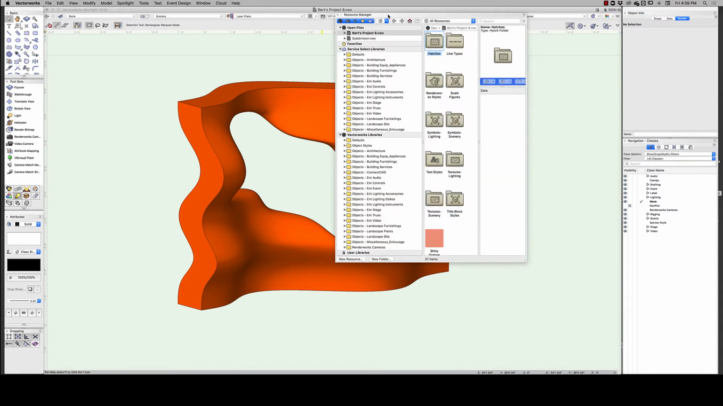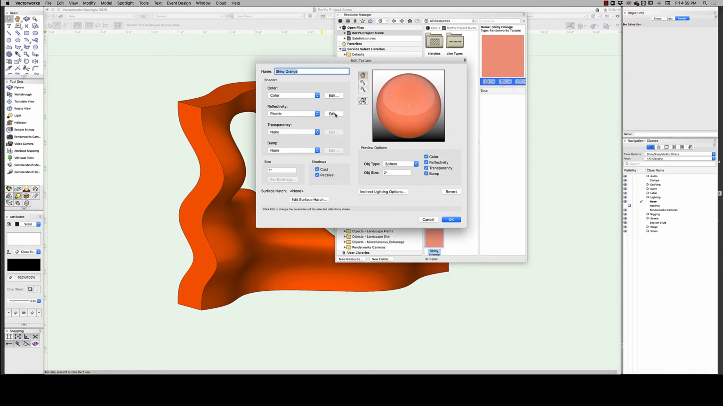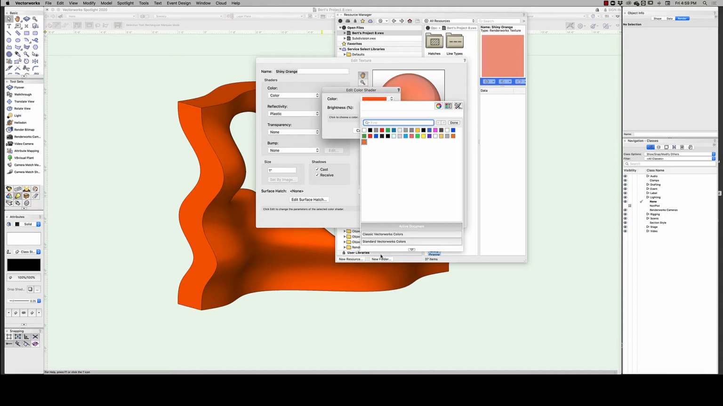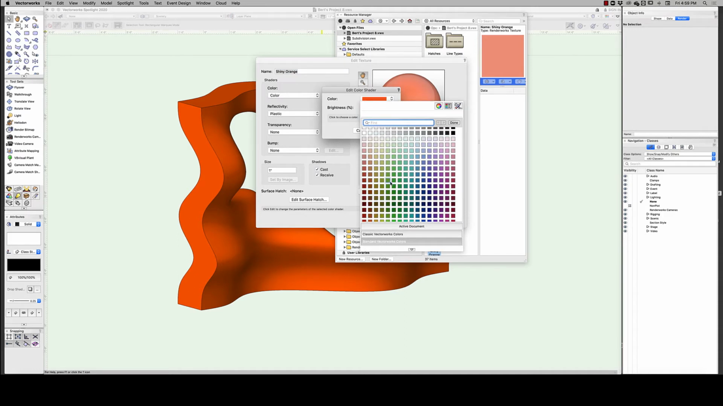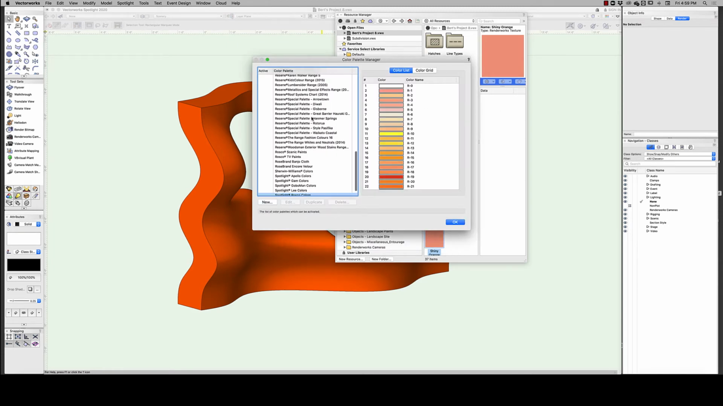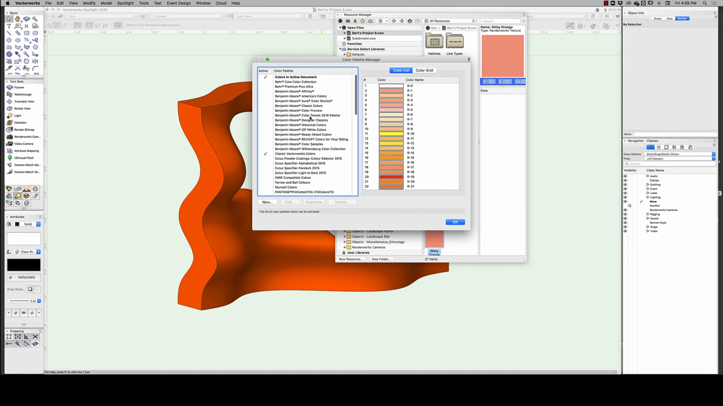If we go to the resource manager and right-click on our material and edit it, and go to color and edit that, yours probably looks like this. There are a variety of, this is the standard Vectorworks colors. There are all sorts of other color libraries that you should know about. So if you click here on Manage the Color Palettes, you'll get a whole list of different things.